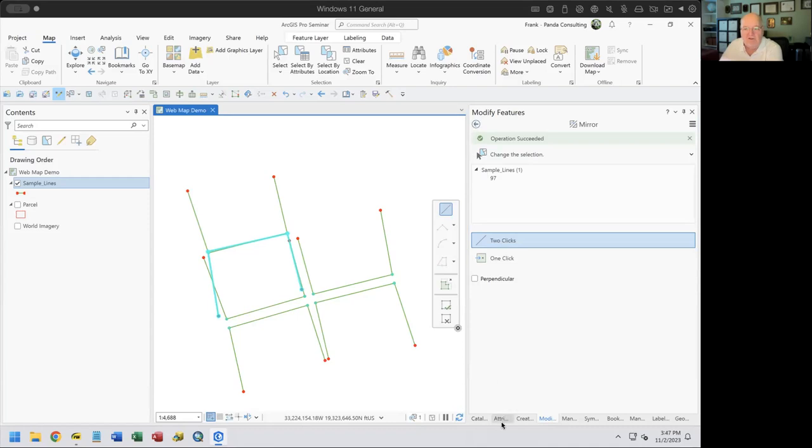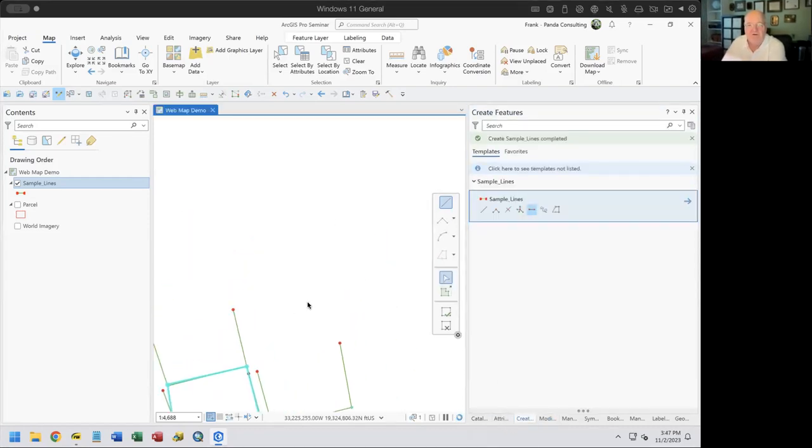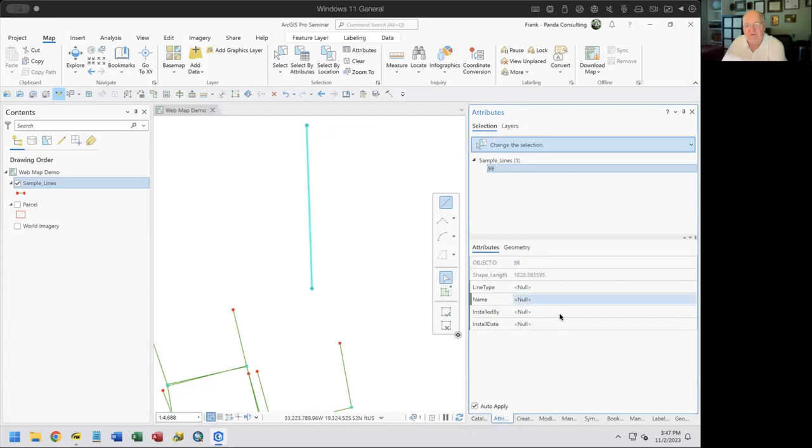One more tool. Let's go back to create a line. This is the offset tool. So let's create that line, and let's just look at the attributes of it to see.